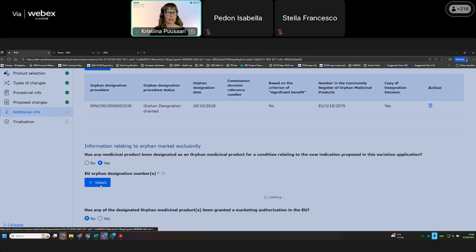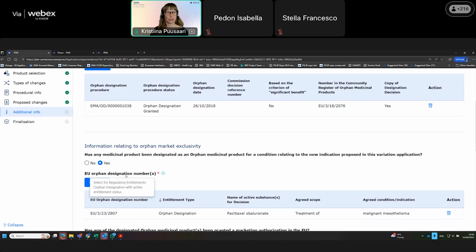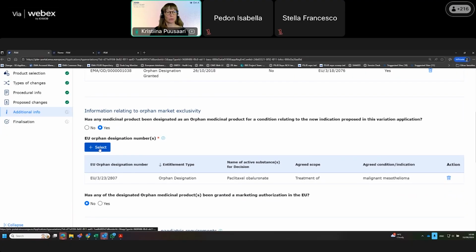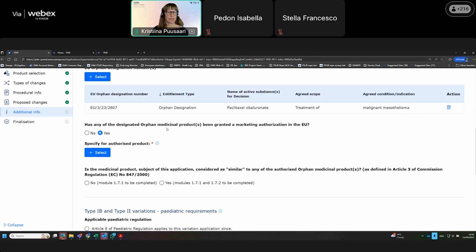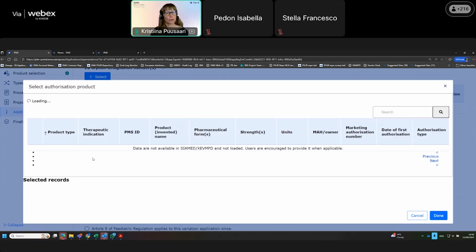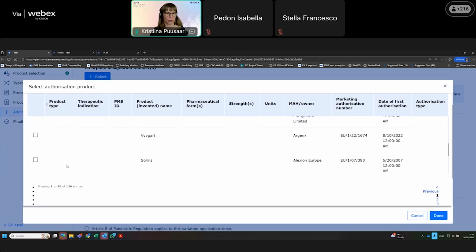We can add orphan designation number. But again, of course, you can search, you can add multiple, or you can remove if you realize you've selected an incorrect one. Has any of the designated products been granted a marketing authorization in the EU? Now here you can select also products from different organizations, not only from your own organization.